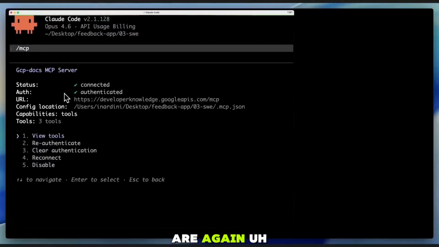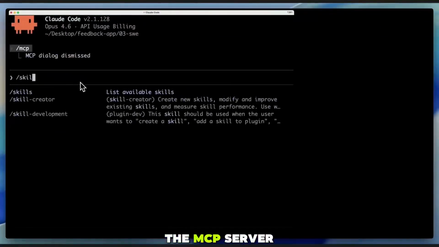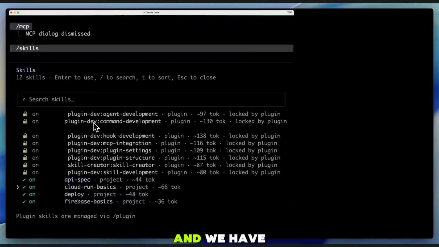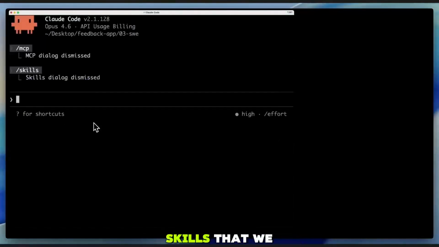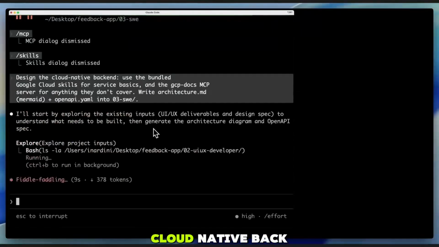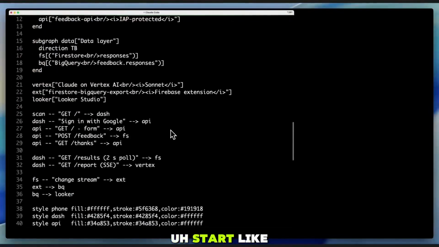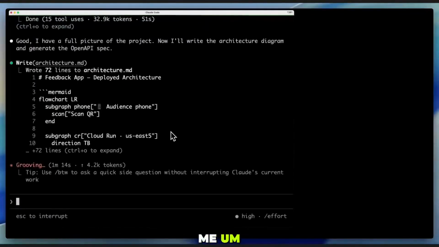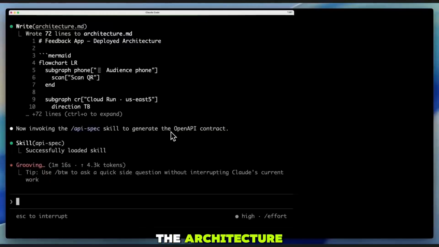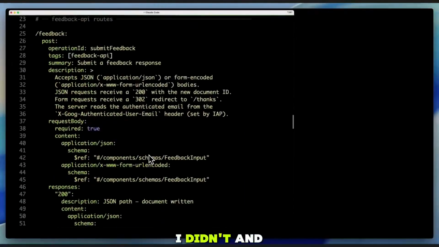So here we are again. First of all, I just want to show you that we have enabled the MCP server of the documentation, and we have the skills, some of the skills that we pre-built. One more time, I provide a very simple prompt. The first step is designing the cloud-native backend. So it will provide me a draft of the architecture. In this case, I could use, again, the plan mode, but for simplicity, I didn't.